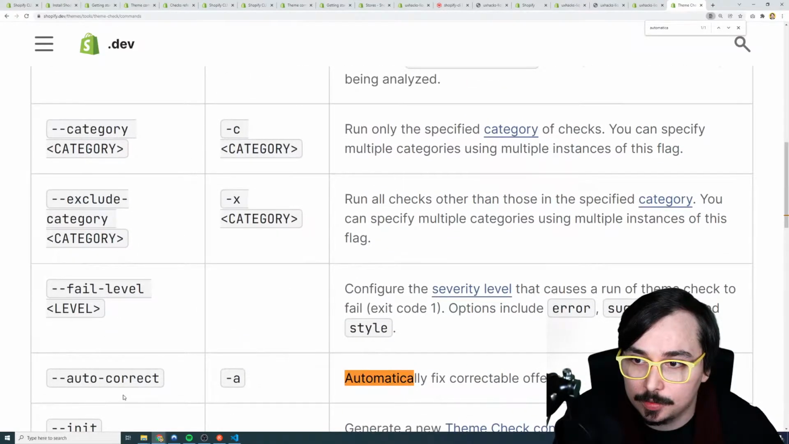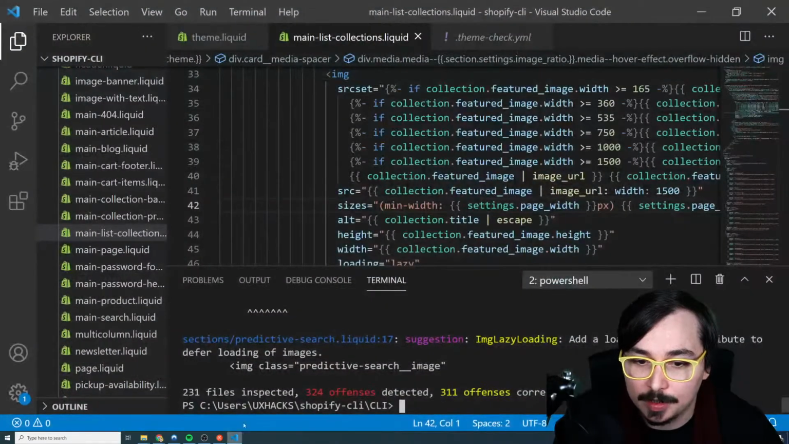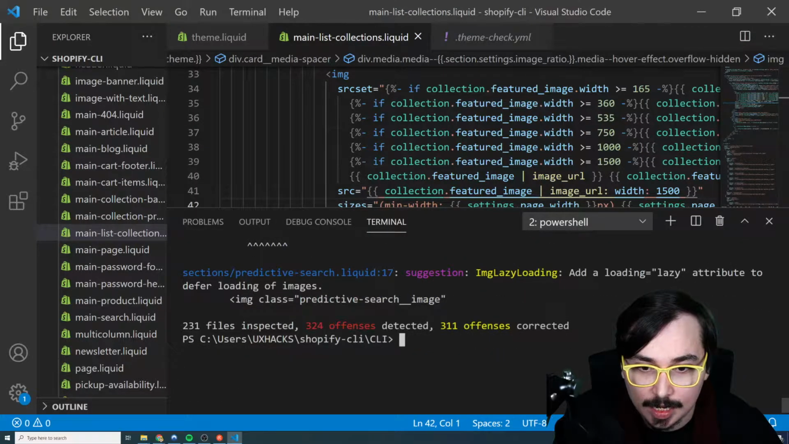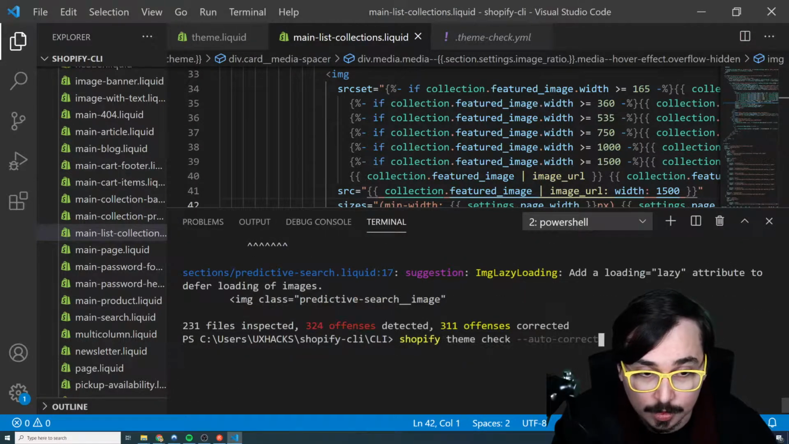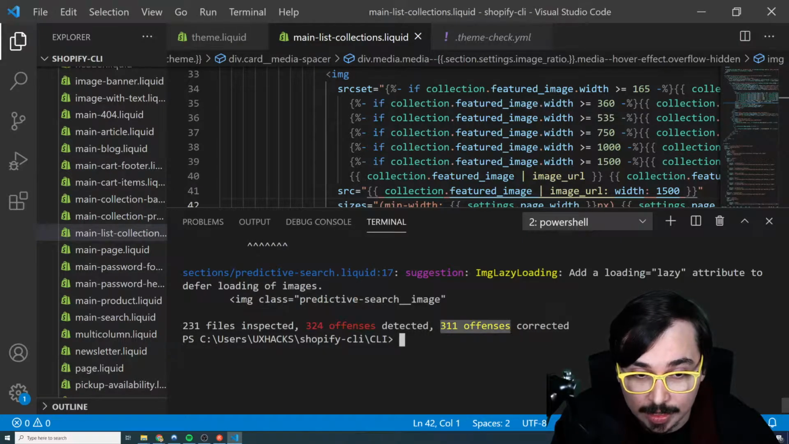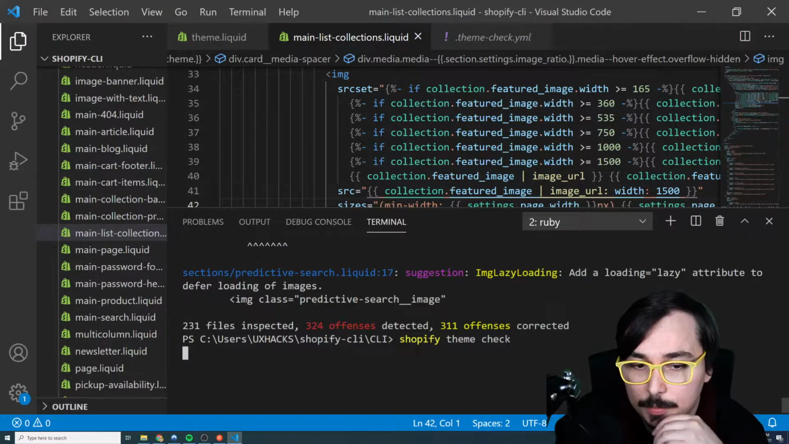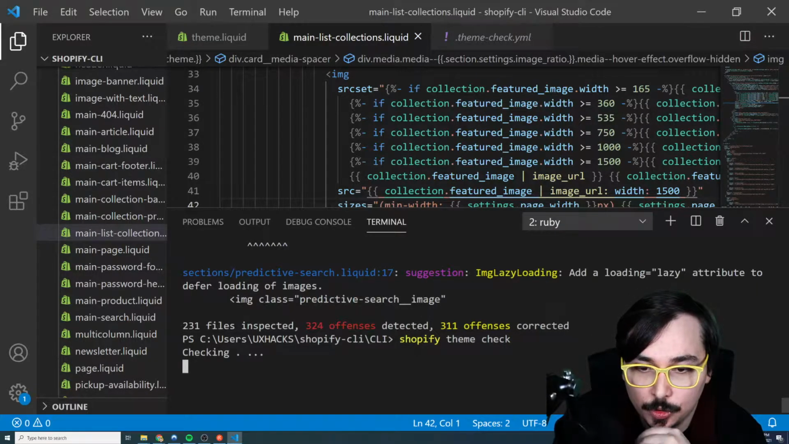But yeah, a little worrying for you to start building a theme and then literally the theme that you're building has all these errors. Apparently 311 of which needed to be corrected. So it says that they were in fact corrected. So if I run Shopify theme check one more time, in theory, we should only get 13 offenses, which is much more manageable.